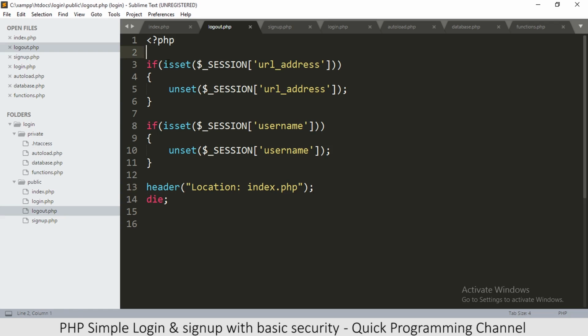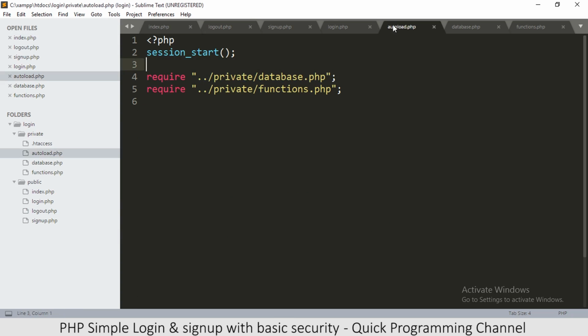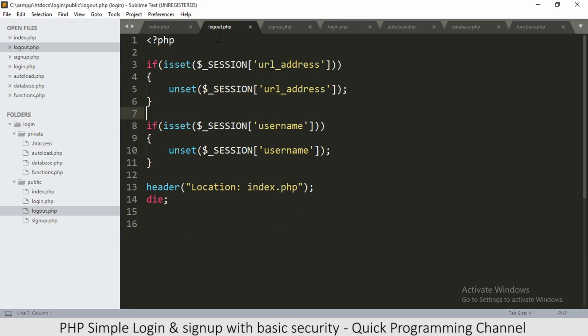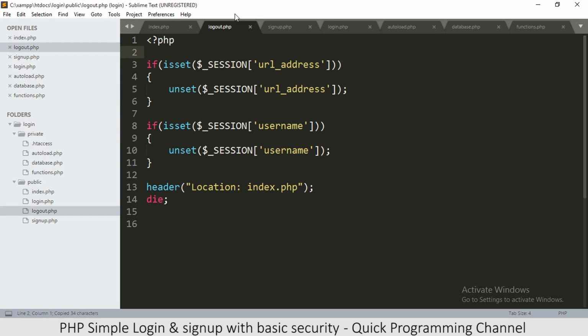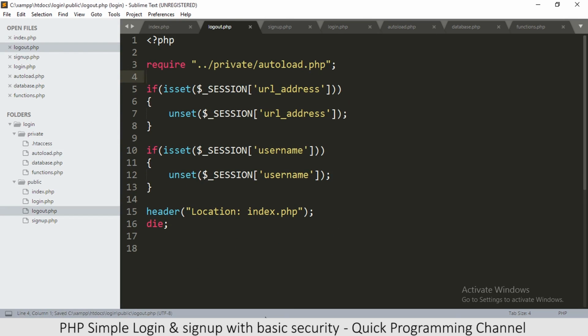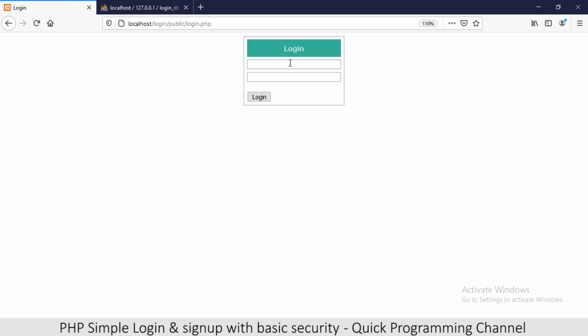Okay, so the reason it's not working is that we forgot one important thing, and that is we have to require the autoload at the top here, because the autoload contains the session file. Without a session start, you cannot access the session, so it won't be set, and it cannot be unset. So let's go to the header and remove that, copy that, go to logout.php and add it here. Okay, so that should work now. So let's log out. Boom, we're in the login page.